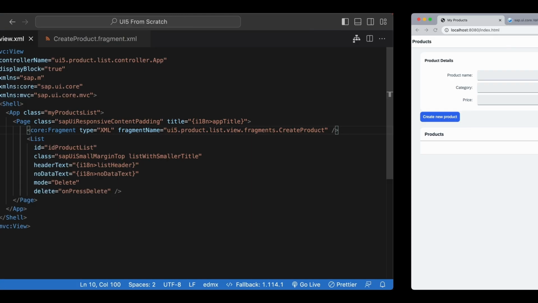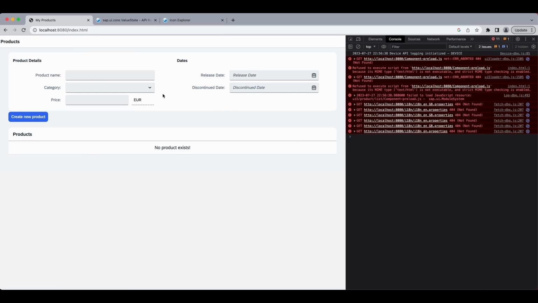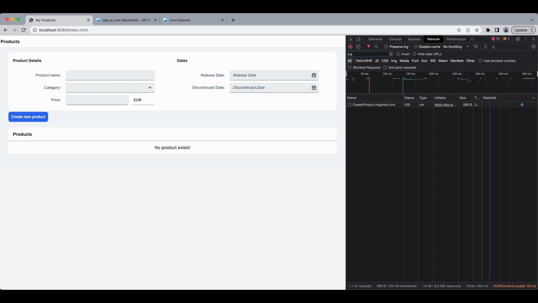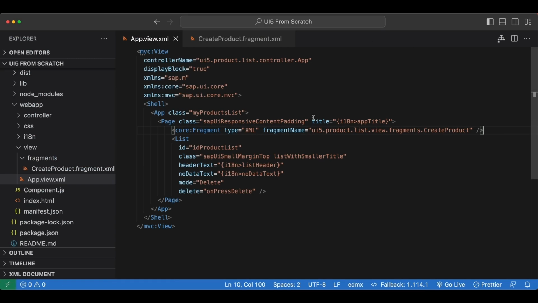Let's save it and go back to our application. We see that it still looks the same. If we go to the network tab here and search for fragment, we see that our fragment has been loaded separately. Now let's remove the creation part completely from the app view and instead display it as a dialog when we want to create a new product.